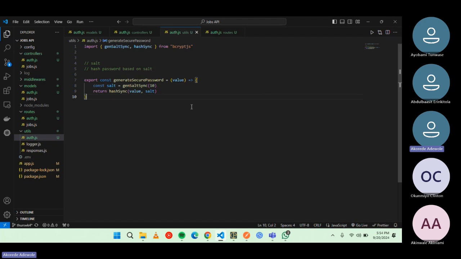I think I just like putting value here because I've always been using it for different hashes that I use. So you can just call this one password, of course, something like that.